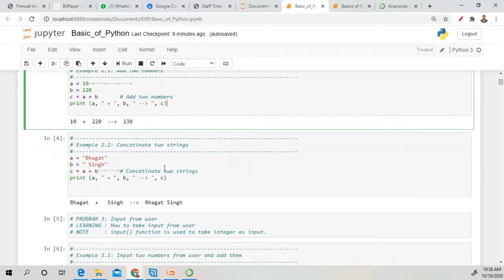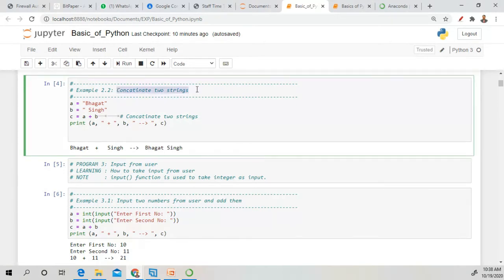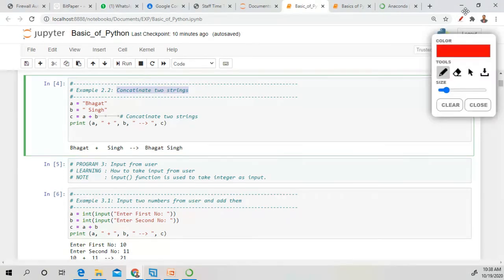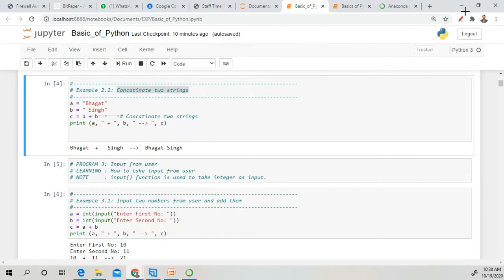Okay, so after that, we have to concatenate two strings. So what do you mean by that? We have to join the two strings. First string is other, and second string is sin. So we have to join these two strings. Which operator is used to join the strings? Plus operator is used to join the strings.